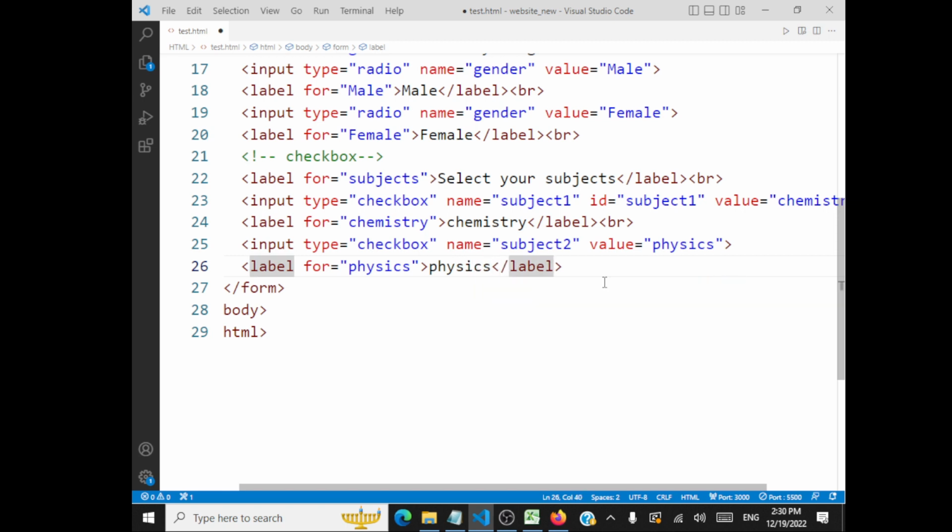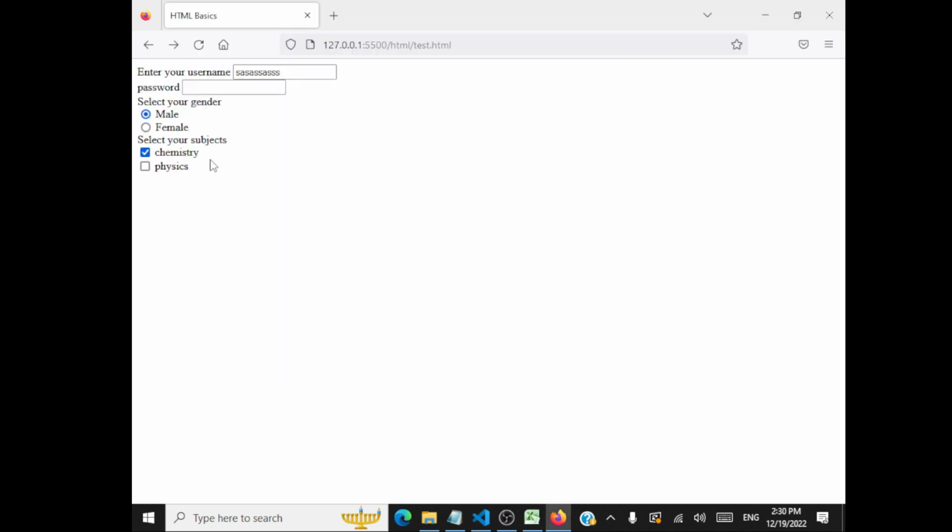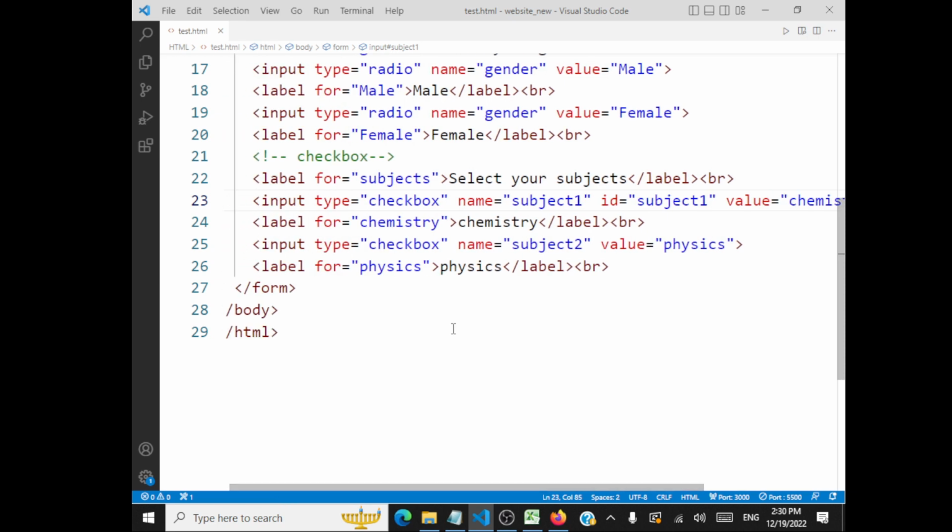Okay, so we'll have a break tag here. Let's take a look at this output. So users can select multiple options. So are you clear with how to use a checkbox? With checkbox, you're going to get multiple inputs from the user.